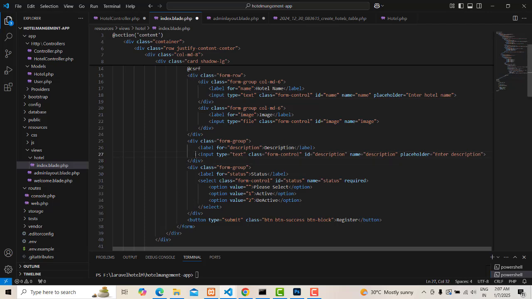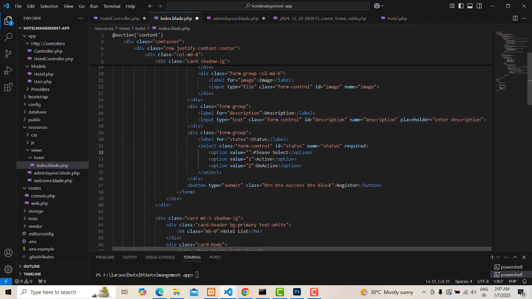Description field is the input field. This is the status field. There is an option, active or deactivated. If it is selected as 1, it's activated. If it is selected as 2, which means deactivated. If it is activated, it means 1.